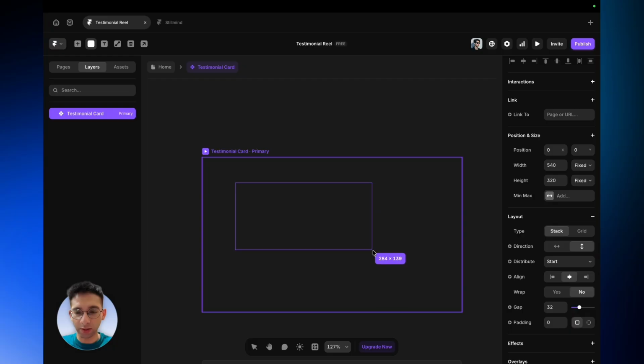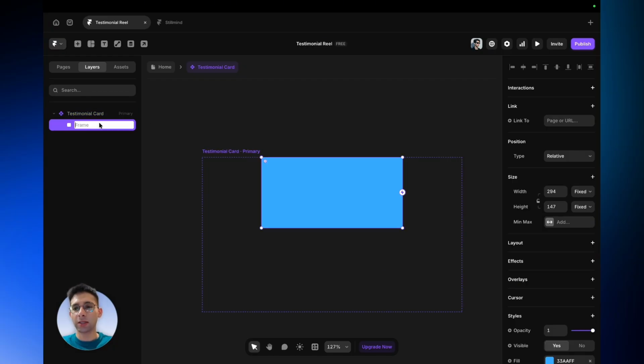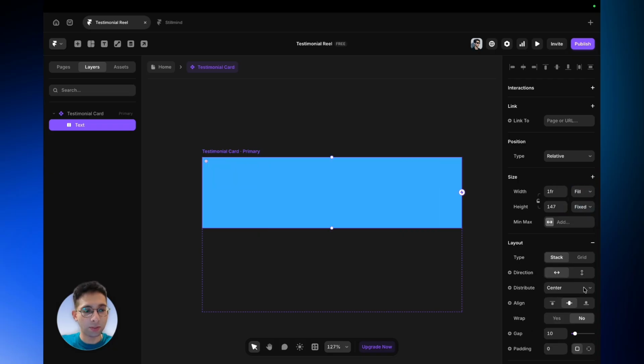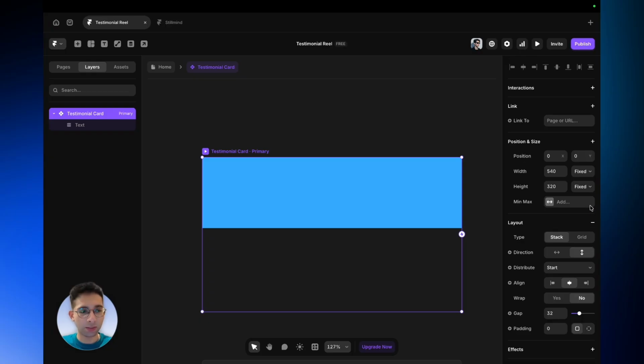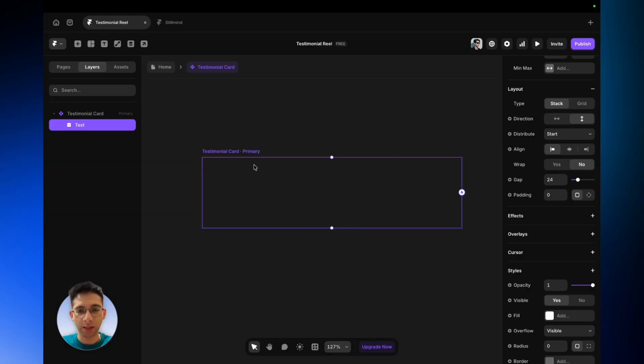Inside you'll draw another stack, so pressing F and dragging it out. Let's call this the text. Let's do fill width for this. Layout, so vertical, start again. Let's do align left, just because we want everything to align to the left here. And gap, let's say 24, between the quote icon, the testimonial headline, and then the text itself. Okay, so now let's convert the testimonial card height to fit content. Let's remove the fill for the text content, and let's actually populate this text stack.